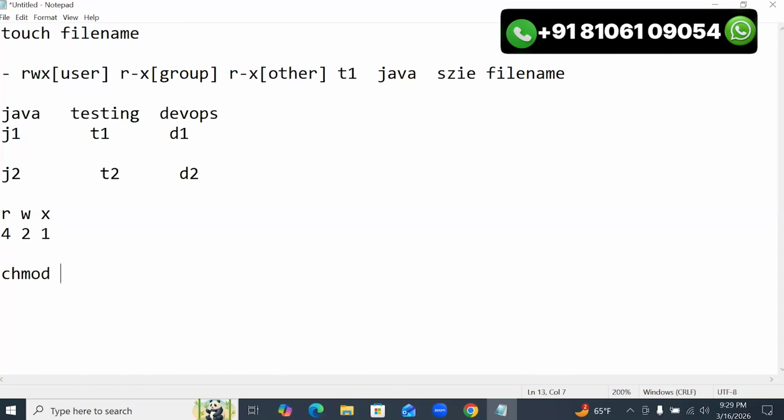Let us say I want to give a permission: read, write, or execute. To whom do I want to give it? Let us say user, group, others, whoever you want, you can give it. Then the file name. This is the way you can do it. Suppose I want to give only executable permissions, you can say simply x.